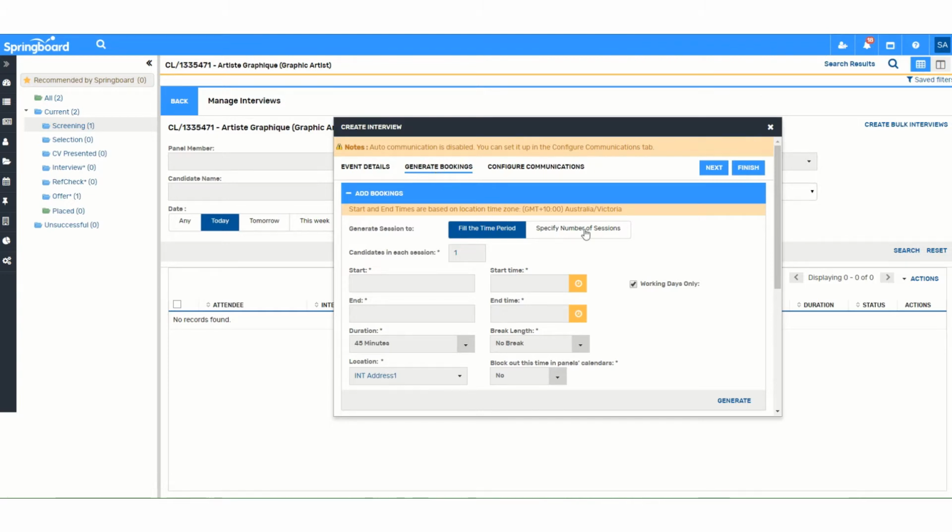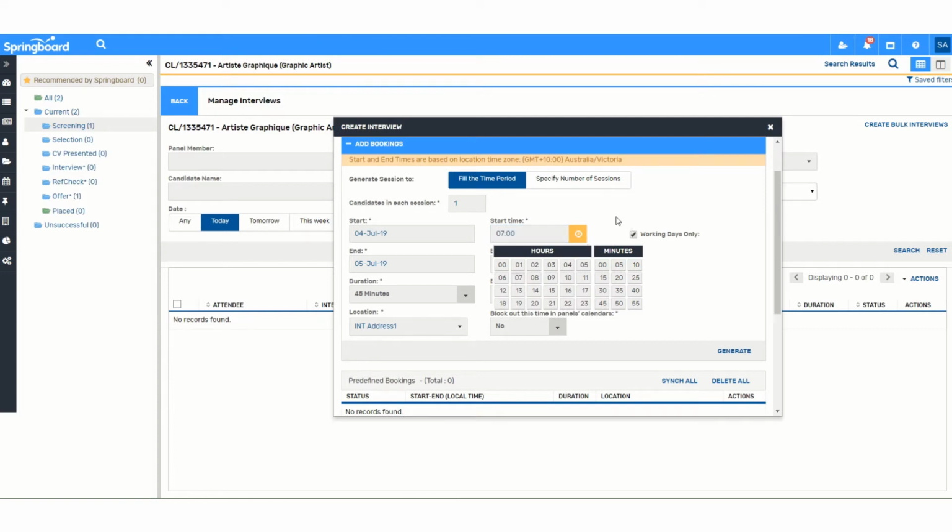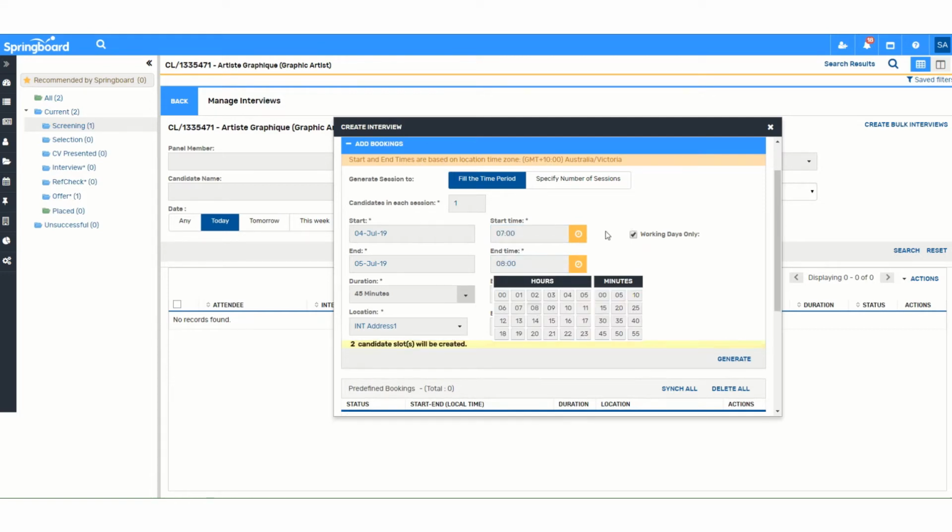So under Generate Bookings, choose the start date of the interview, the end date of the interview, start time, the duration of the interview, say 10 minutes only. If there are any breaks, so no break since it's just 10 minutes. The location of the interview, blackout this time in panel's calendar, so you can choose yes or no.